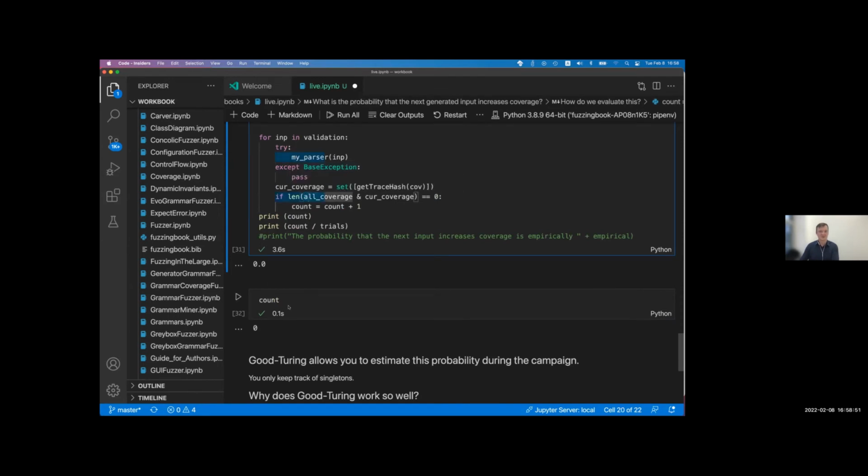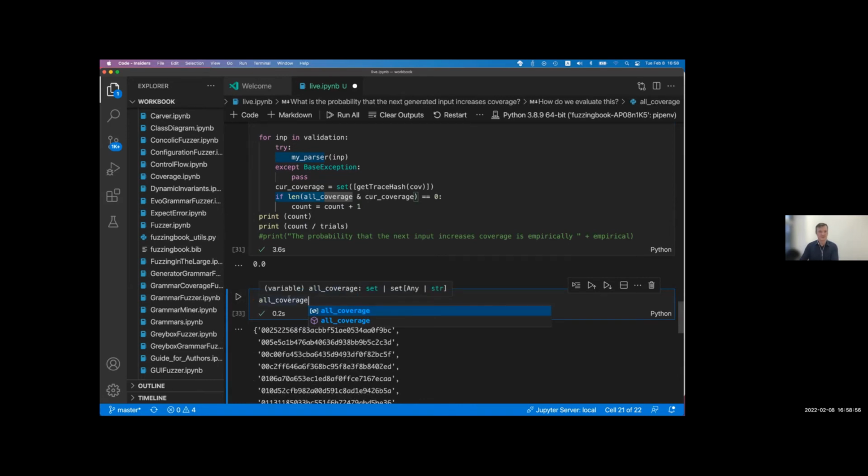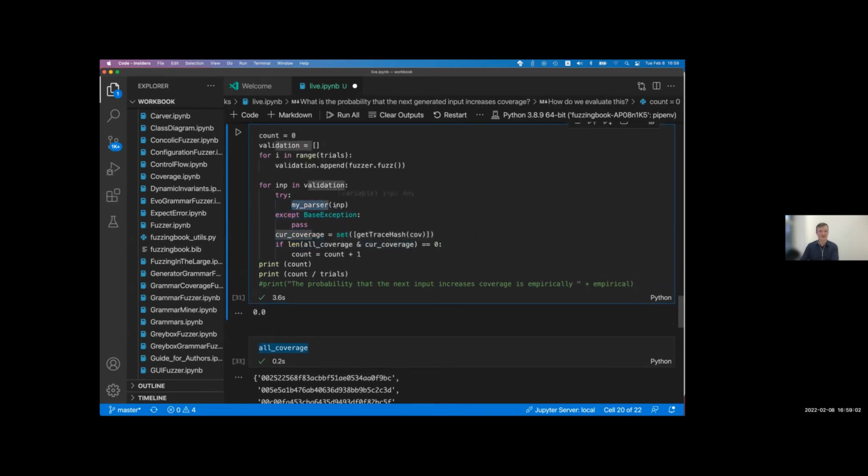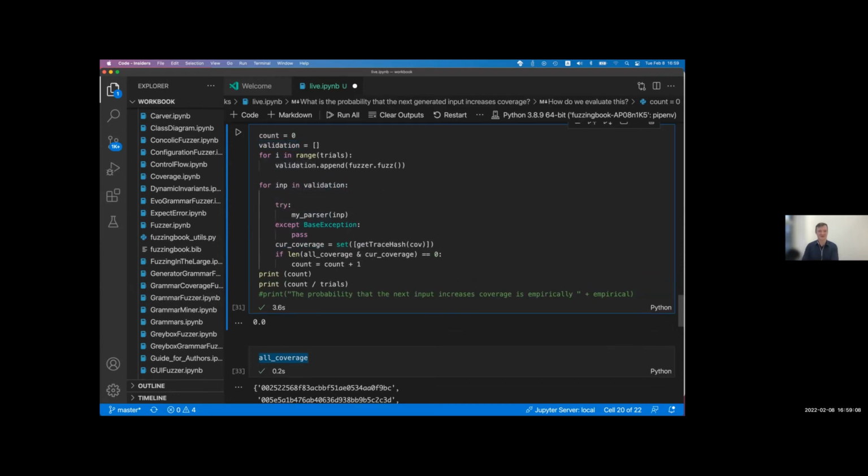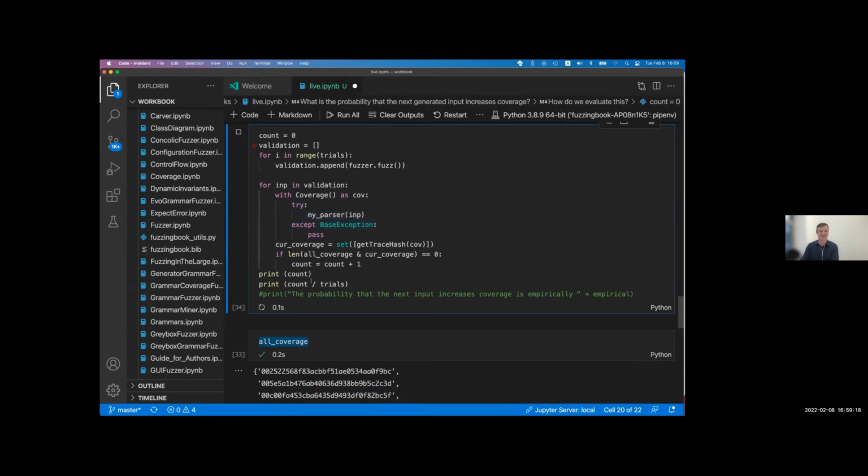So what is all coverage? It is filled. Okay, so current coverage is set. Inputs are being executed, which is fine. Oh, I forgot to run the parser, of course. Okay, sorry, with coverage. Yes, coverage. So we don't keep track of coverage, which is bad. Let me do that. Now we should be fine.